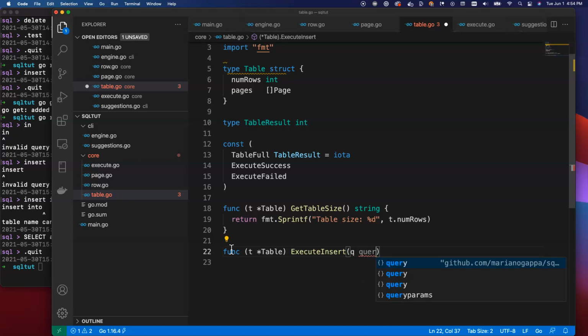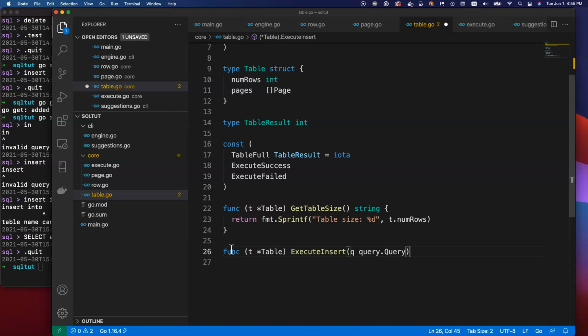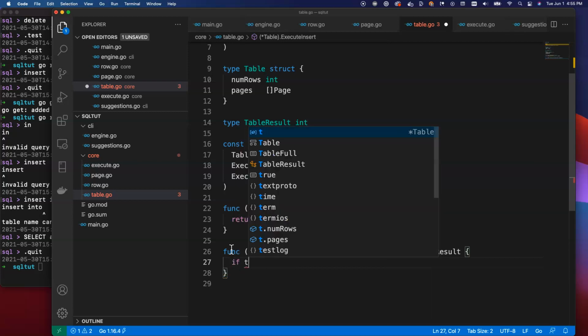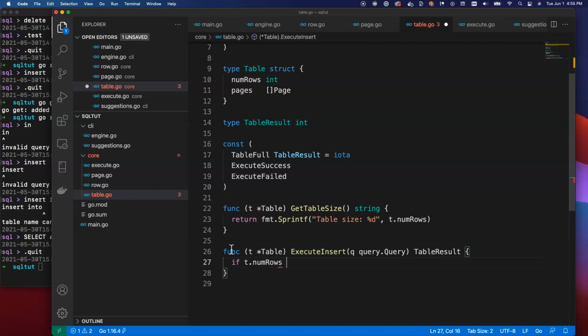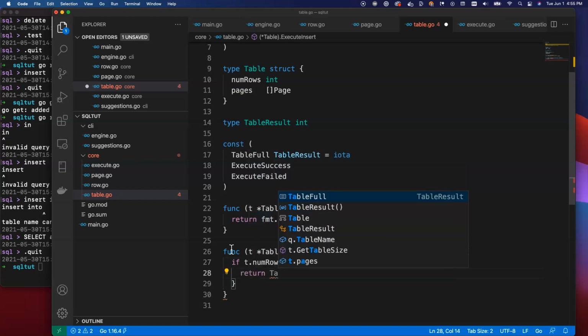This is going to be a query, and we're going to return a table result. All right, and now for the actual fun. If t.numRows is greater than or equal to maxRows, which we defined in the other file, then we're going to return the table is full.